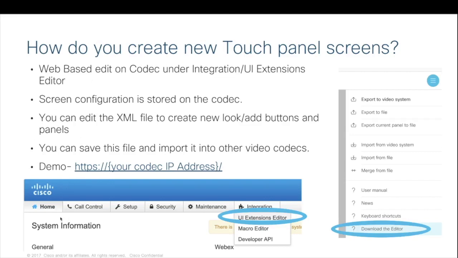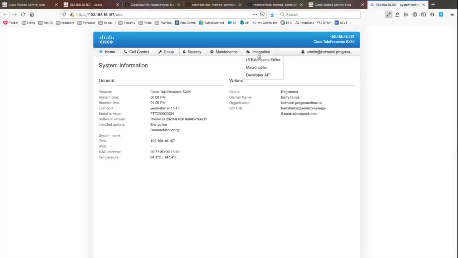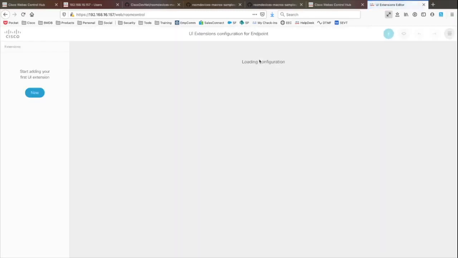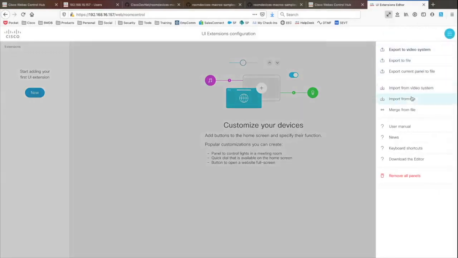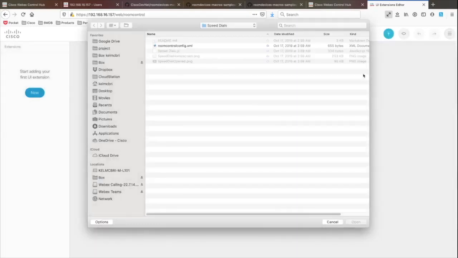So let me do a demo. I'm going to show you here how to bring in one of those files. We go to integration on the right, user interface extensions editor. And this brings us into the configuration editor where we could go to new and create one on the fly. I'm going to cheat, go up in the upper right hand corner here and import an existing XML file.